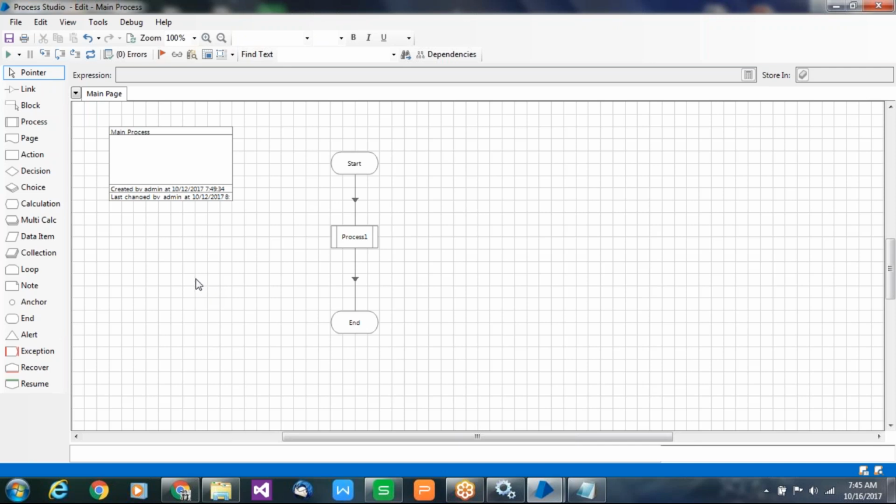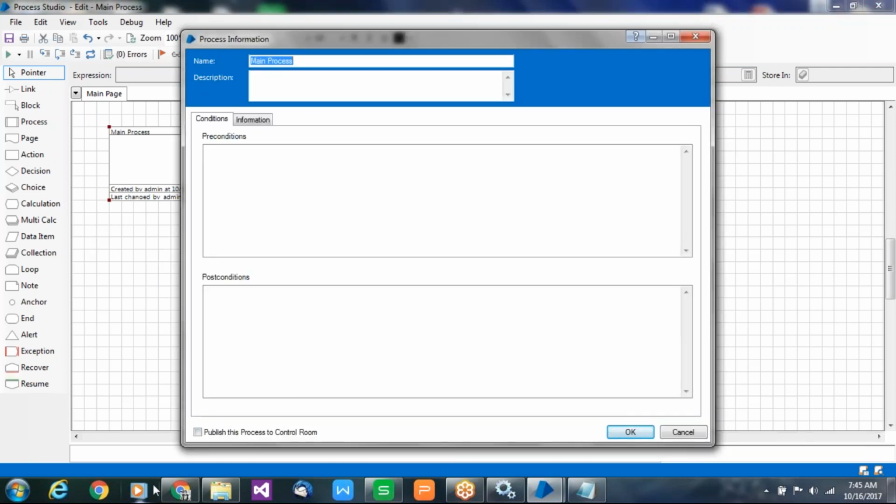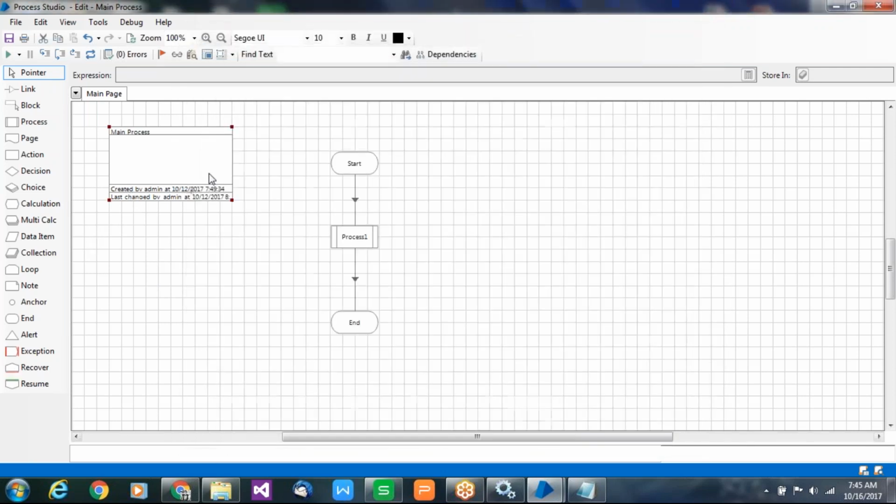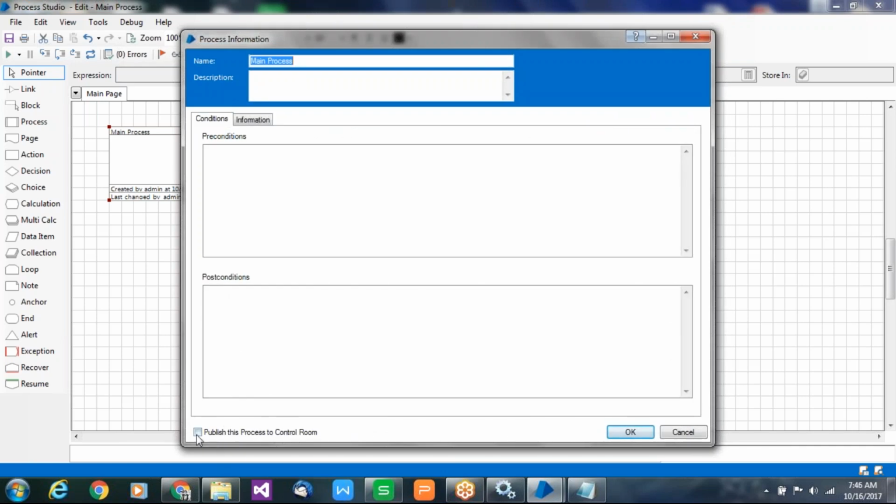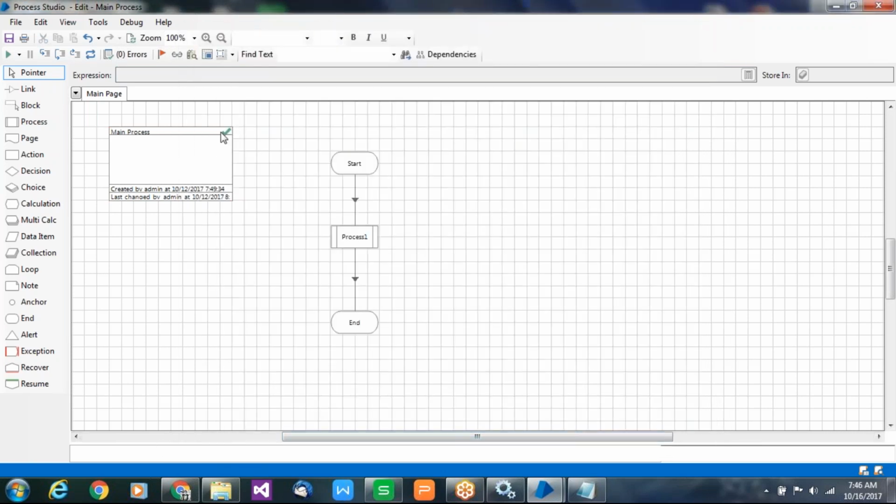Now the moment came for publishing the process. See how to publish the process, it is very simple. Double click on the rectangular box and one option will come: publish this process to control room. Just check this checkbox. Once you check it, the green color tick mark is coming, and a green tick mark indicates the process has been successfully published.